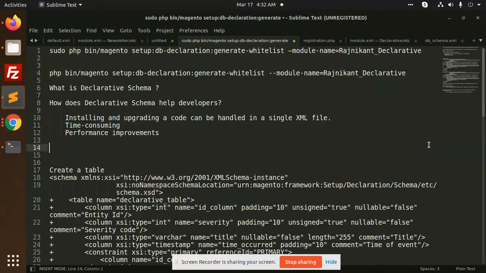Hello friends, in this video we are going to learn about the declarative schema. Declarative schema is basically working like the Doctrine or migration files that we use in Laravel, right? In the upper versions like Magento 2.3 it is supported. So what is the use of that?